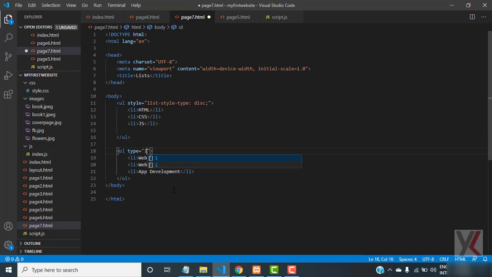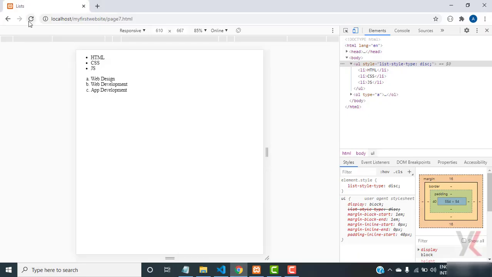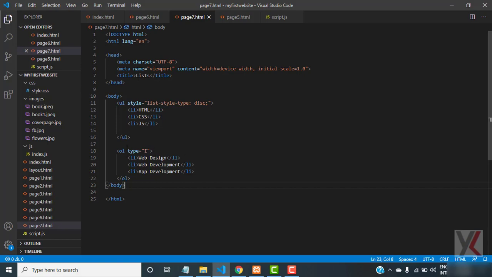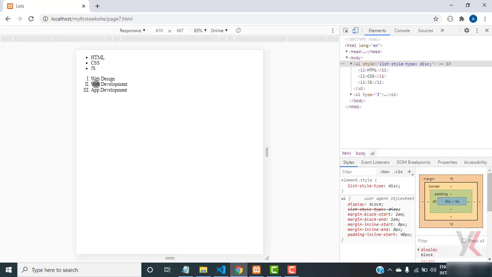Like when we give capital Roman number, it will start with capital Roman numbers 1 2 3. And here see, one more option is coming. Small i means small Roman number one, small Roman number two, small Roman number three. Okay, you save it. See, 1, 2, 3 in Roman style it is coming. Okay, so you can also change the types of ordered list and unordered list. Okay, so these are the unordered lists and these are the ordered lists.